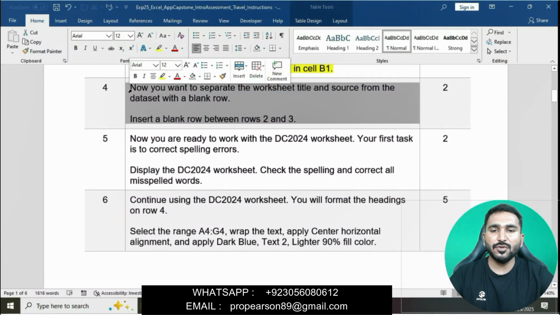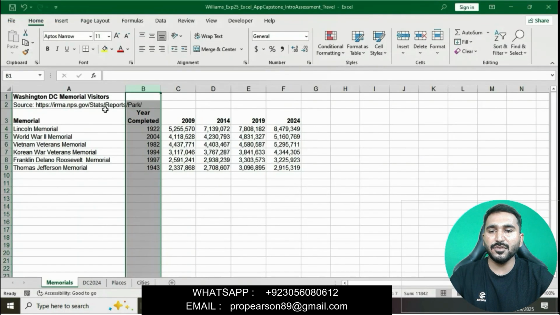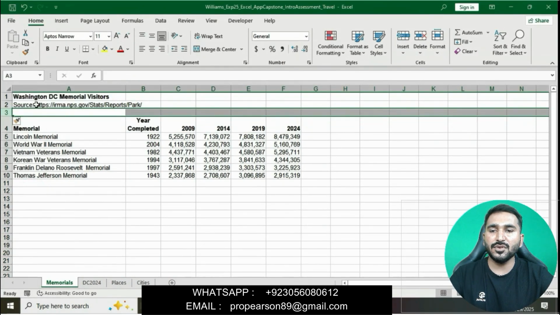In question number 4, I will highlight first. You can read this. Question number 4. Now you want to separate the worksheet title and source from the data set with a blank row. Insert a blank row between row 2 and 3. Basically in this question we will insert a blank row between row 2 and 3. Click on row 3, right click on this and then simply insert row. A blank row will be inserted.